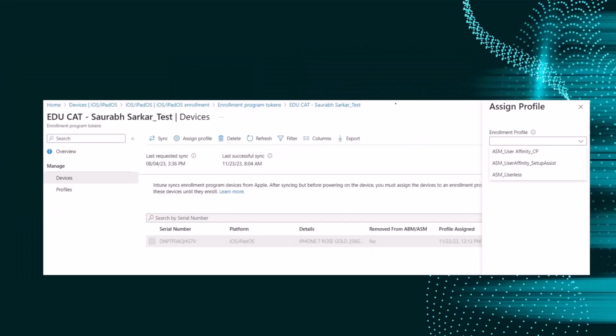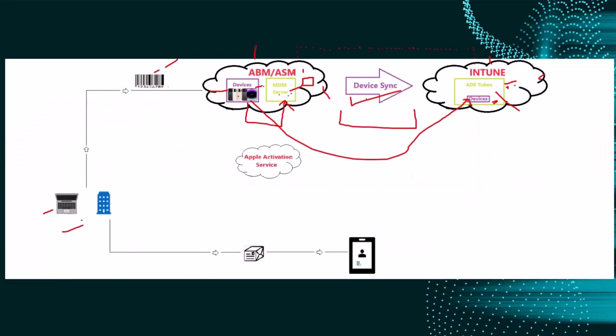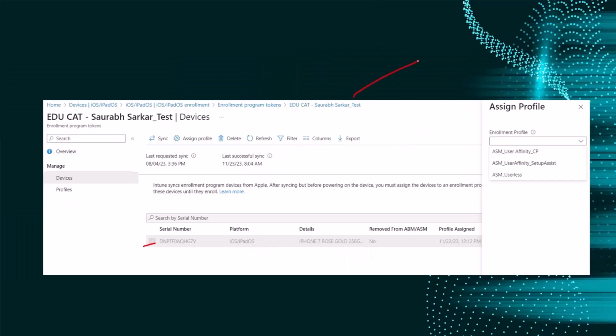Okay, so over here you can see I have a device which was assigned in ABM or ASM against my MDM server, and then this sync ran, and now this device is visible in my Intune portal. So I can see the serial number of this device, and I have an option of creating an ABM or ASM profile and assigning it. You will be able to see all the devices that are assigned to your MDM server in the ABM portal once the sync runs, by coming to the devices tab inside your token.